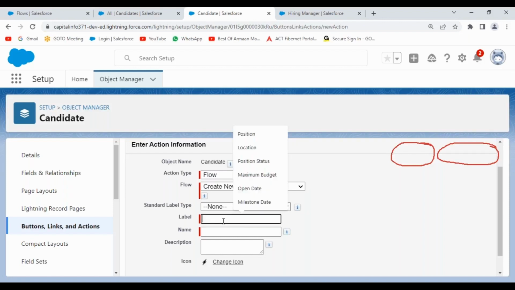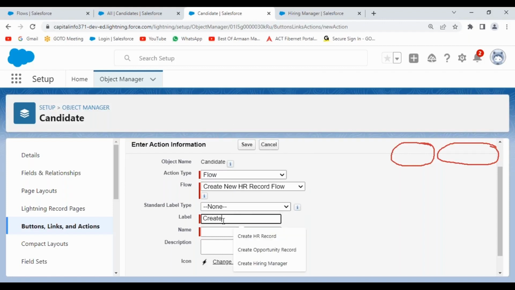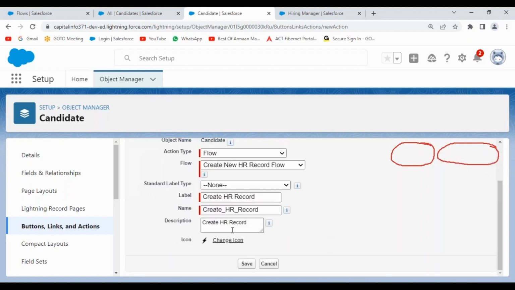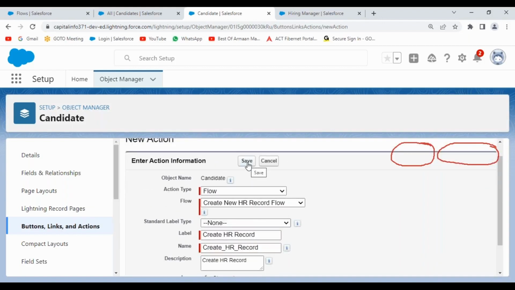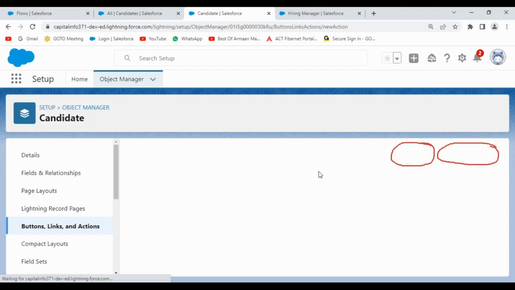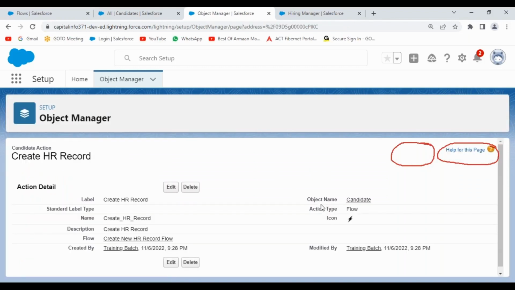Now the label, I'm indicating the label for that button as create new HR record. I'm giving the description also the same. Now click on save button. That means as soon as I click on this quick action, create HR record, it will automatically invoke this create new HR record flow we have just created. Now click on save button. Now the quick action is ready.